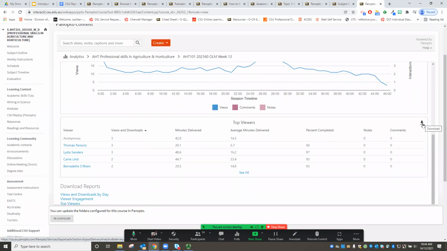You can also export that report up here in the top right-hand corner. You can get a CSV file, an Excel file with the names of who's watching what. But this will only work for video that you have living inside your CSU replay folder. So that is one pro for keeping video in there. It integrates with the subject site, with the students enrolled in that subject site, and will allow you to get that level of detail in terms of tracking.